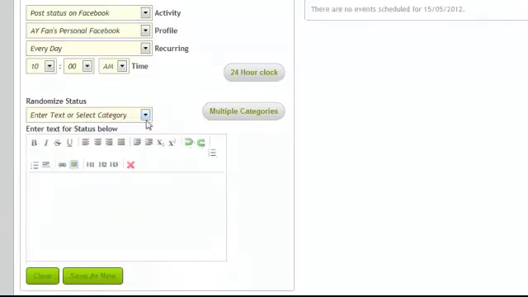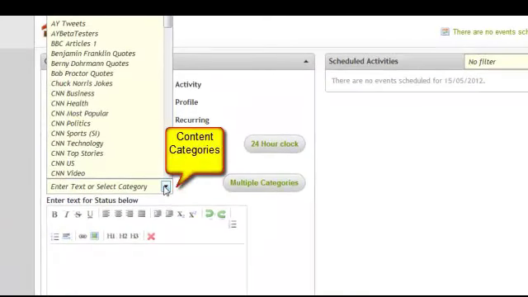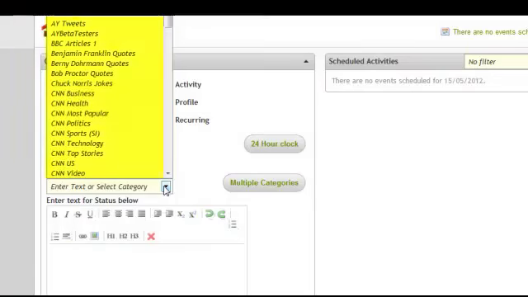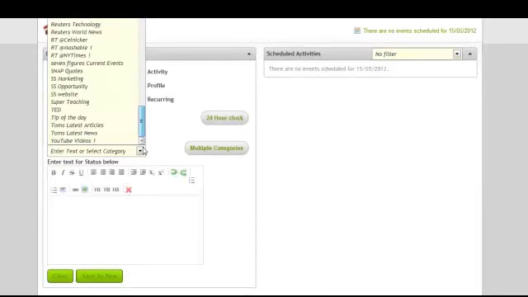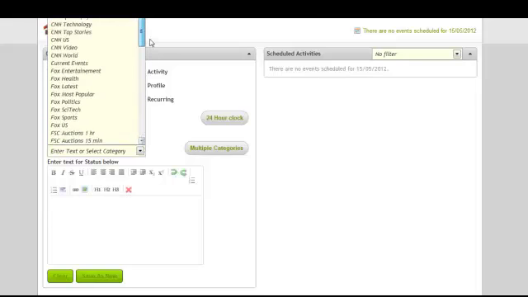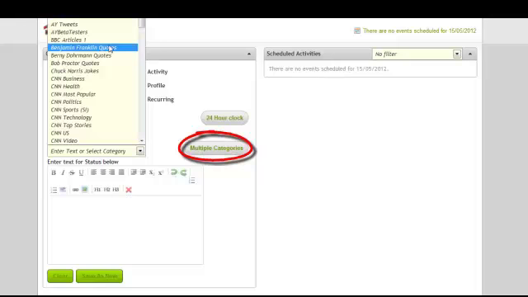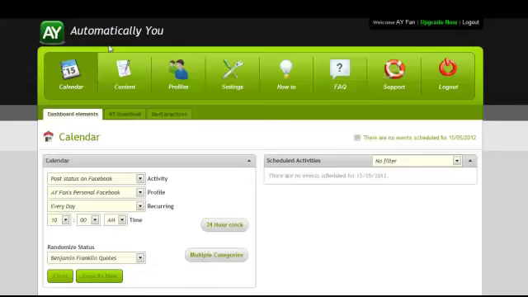Or you can select from a variety of public content that we make available, which lets you send out messages on a random basis from a variety of categories like jokes or funny questions, RSS feed from news sources like CNN or Fox, or different types of interesting quotes. Our paid subscription levels provide access to premium content and additional features like the ability to select and post messages from multiple categories. For this demonstration, let's go ahead and just select Benjamin Franklin quotes.